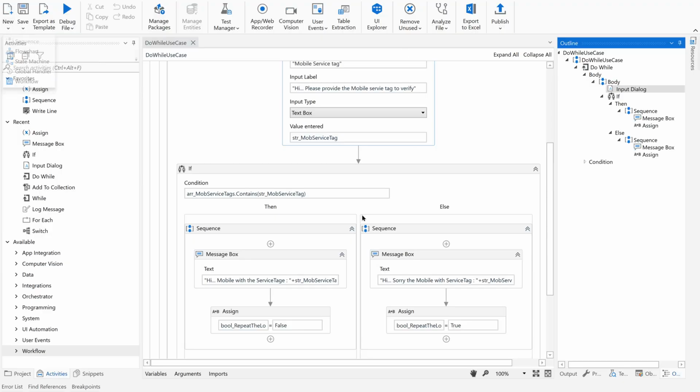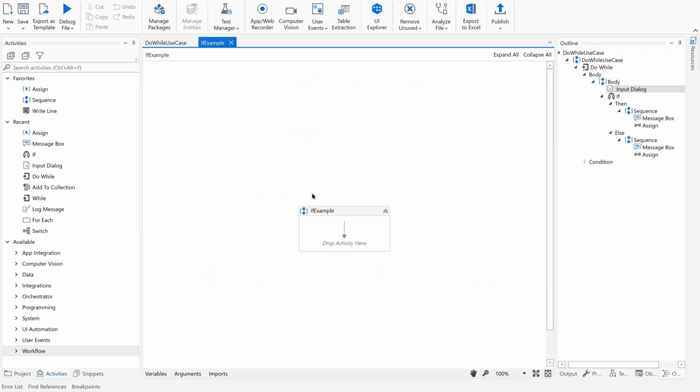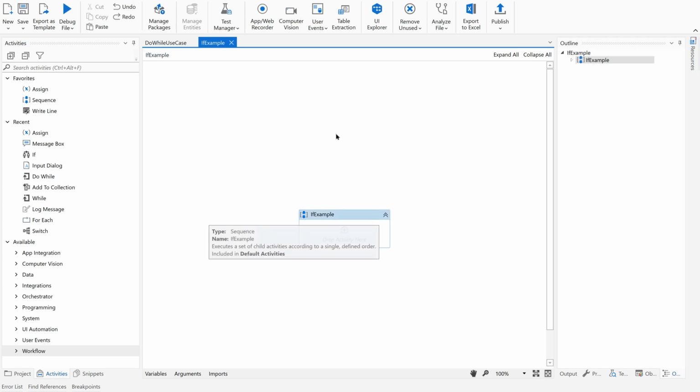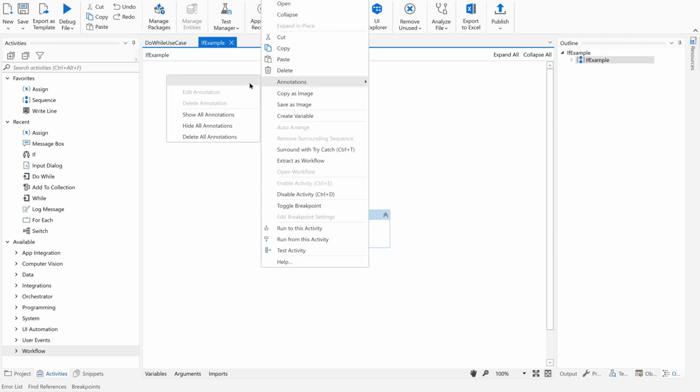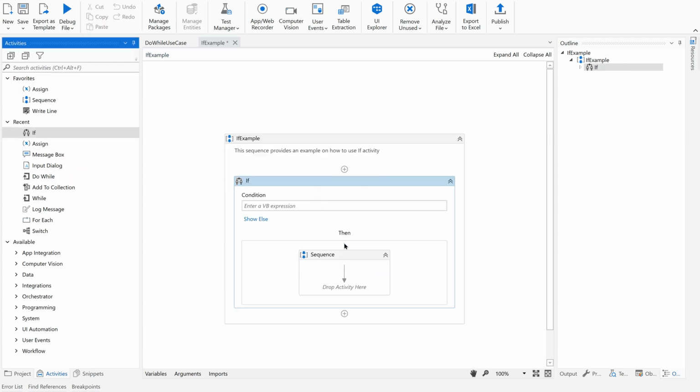Let us have a new sequence, say If example, and quickly write an annotation for this. Giving annotations is a very good coding practice, right? This sequence provides an example on how to use the if activity. Okay, done. Now let me show you how this if activity looks.